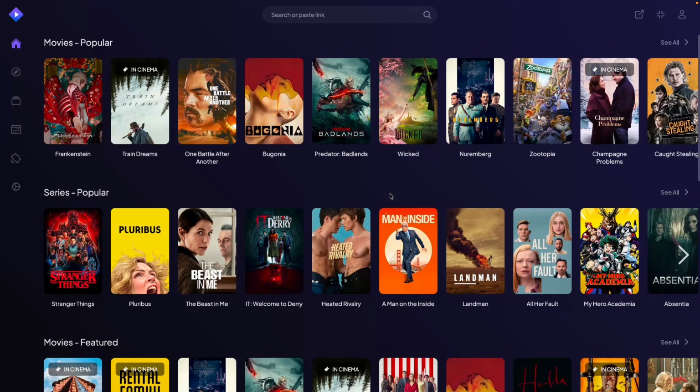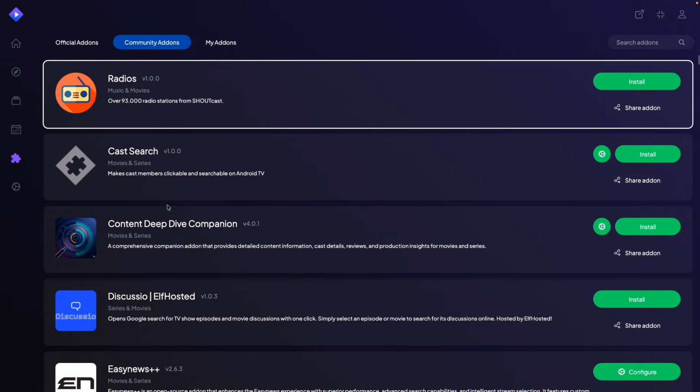Hey everyone, today I'm going to show you how to set up Stremio add-ons. So first, open up the Stremio app on your device. To find and manage your add-ons, go to the add-ons section. This is where you can explore different add-ons to make your streaming experience better.